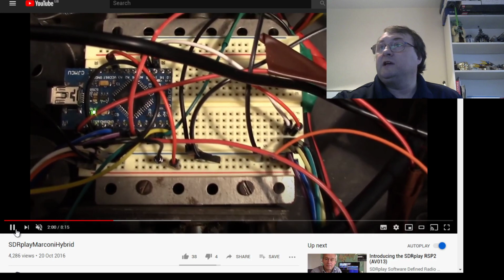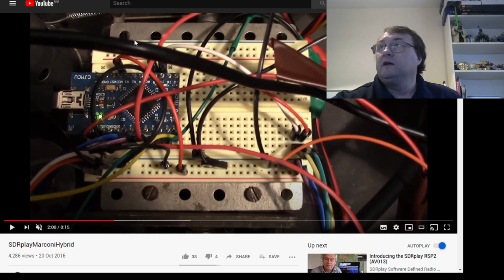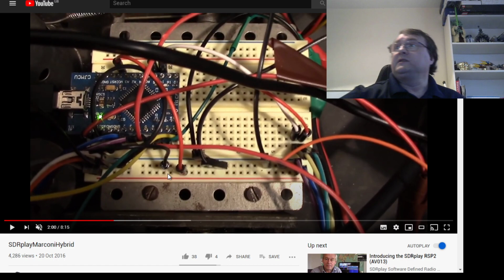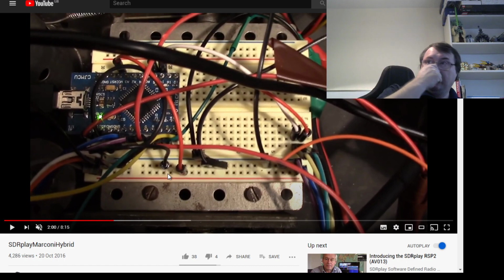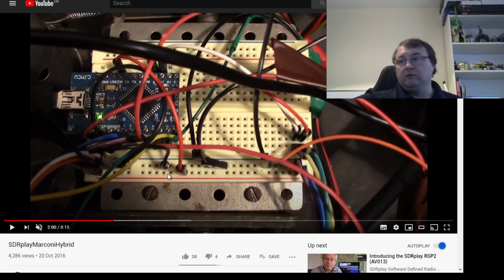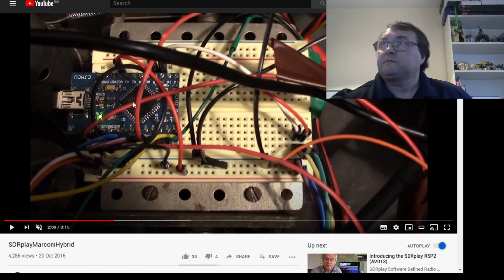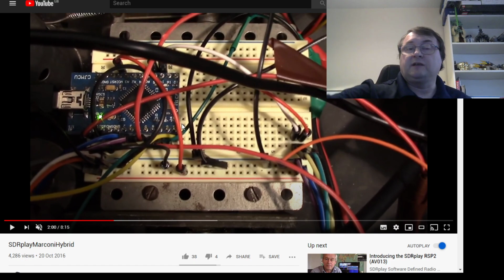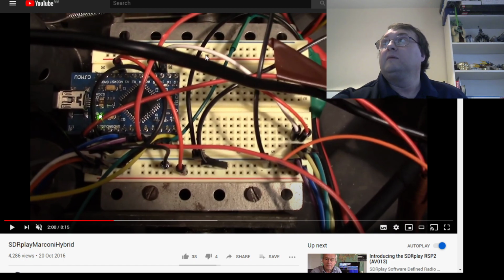So here you can see the Arduino device that the rotary encoder is connected to. Mike did some software to send the control to, in fact in this case, HDSDR that they had running. But you could equally set this up to work with SDR Uno.